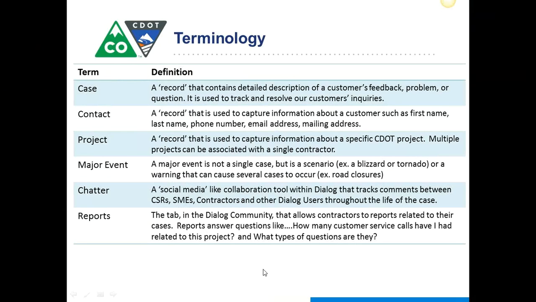A case is a record that contains a detailed description of customers' feedback, problem, or question, and we use it to track and resolve our customers' inquiries, and also because we're curious. We want to understand what types of cases and what kinds of customer inquiries we're receiving as a CDOT organization.